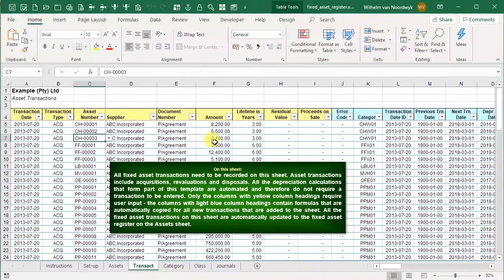Then we have supplier document number and then your amount. So the amount will be the cost. When you do a revaluation, the amount that you enter will be the revalued amount. Okay, it's not the amount of the revaluation, it's the revalued amount. And then you have your lifetime in years for the asset. If there's a residual value, you enter it in that column. And if you dispose of an asset, the proceeds on the sale should be included in column I. If you write an asset off, it should be recorded as a disposal, but with no proceeds.